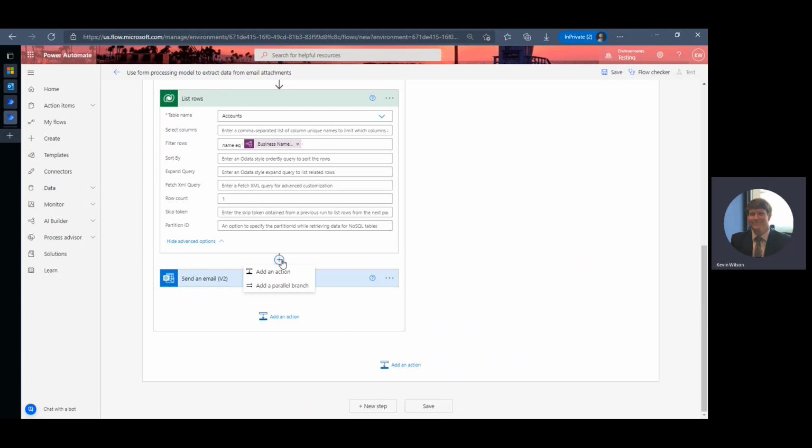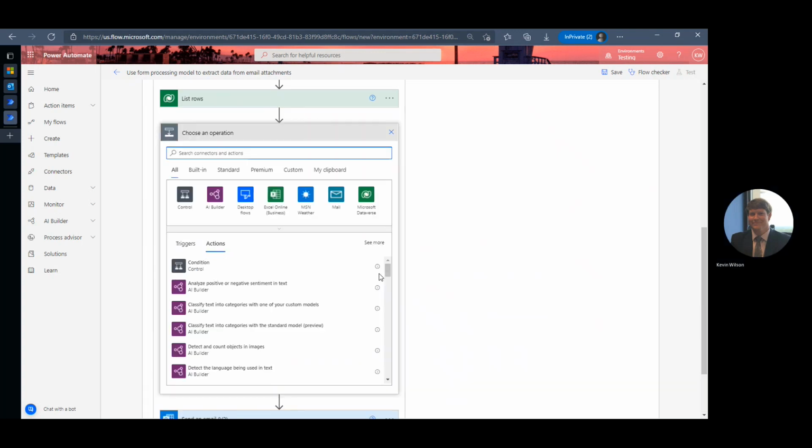The next step I'm going to add is I'm going to check the length of the results that come in from that previous step. So I'm going to add a function here. Just a second, I'm grabbing that formula. It's not something I have memorized off the top of my head.